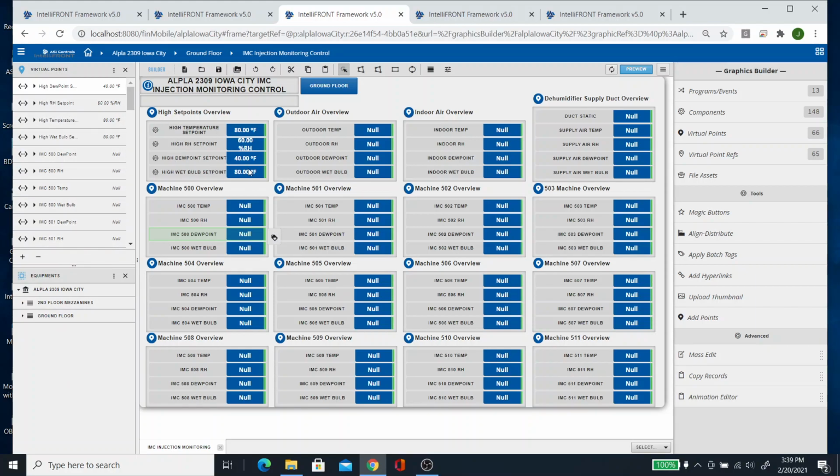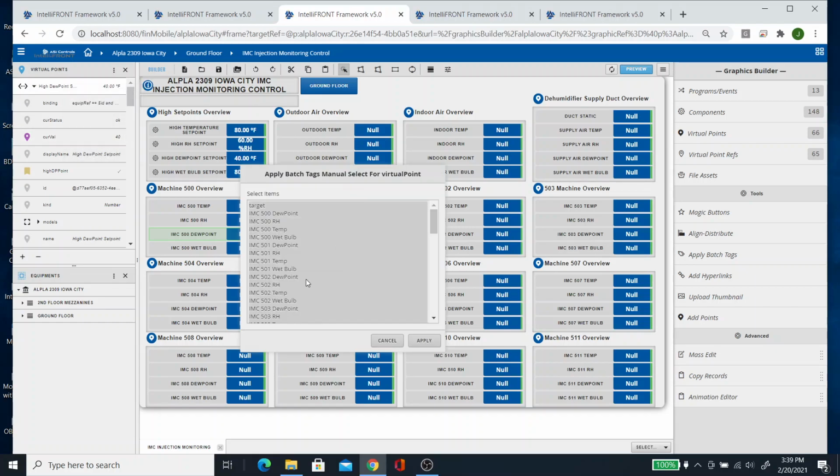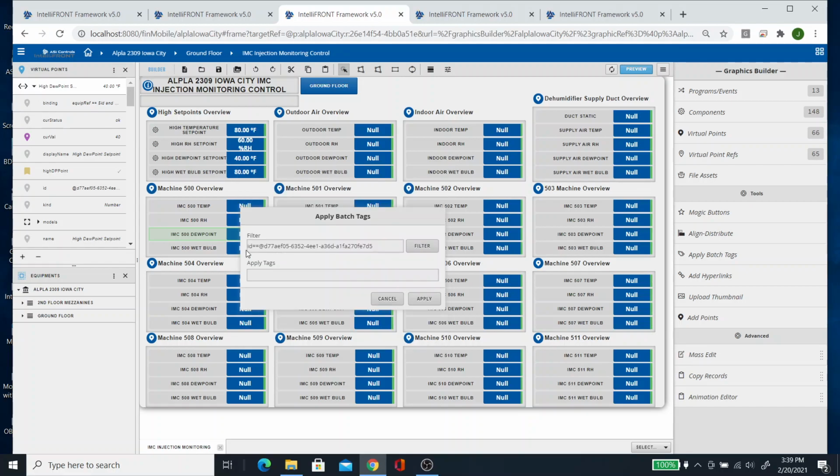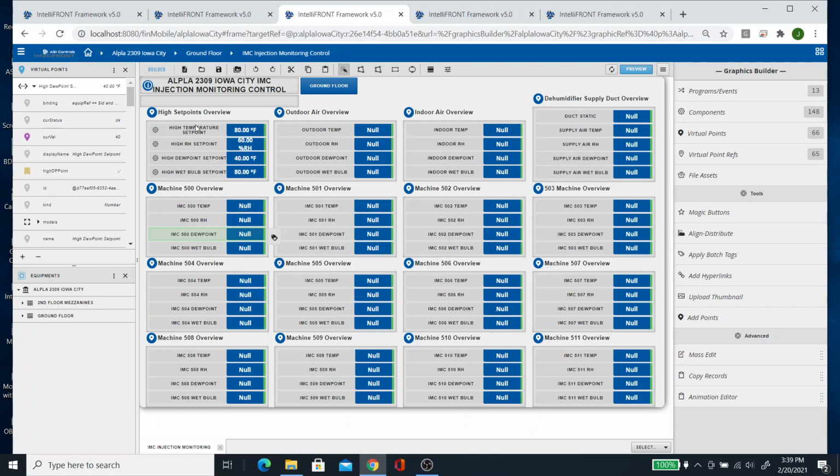And then you're going to tag those in order for the program to work properly. So this high dew point, for example, if you click on that triangle, you can see that it has a tag, high DP point. Well, that was added by right-clicking, apply batch tags. You pick high dew point, which is a new one, so it's added at the bottom. Hit apply, you put that tag, hit apply.